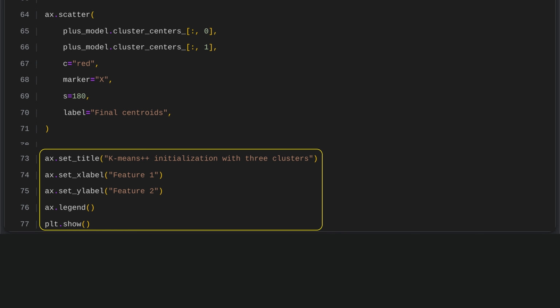The plot presents the result of k-means++ initialization with 3 clusters. The axes are labeled Feature 1 and Feature 2 to show the data dimensions, and a legend identifies key elements such as the cluster centroids. The visualization is then displayed so the clustering result can be assessed visually.